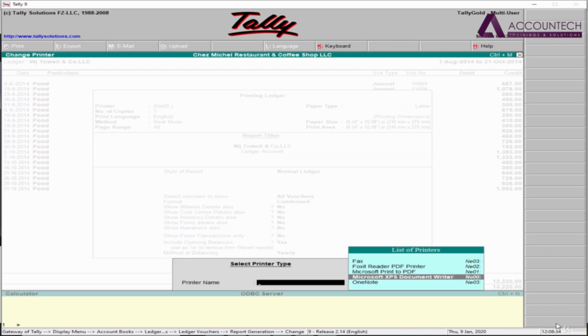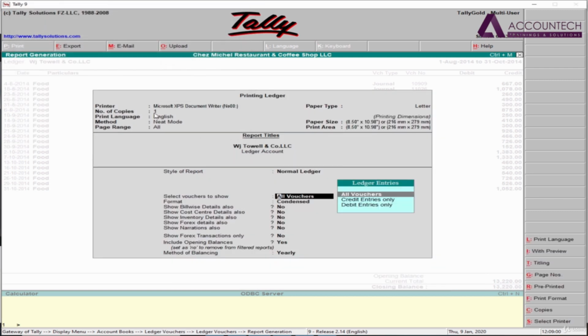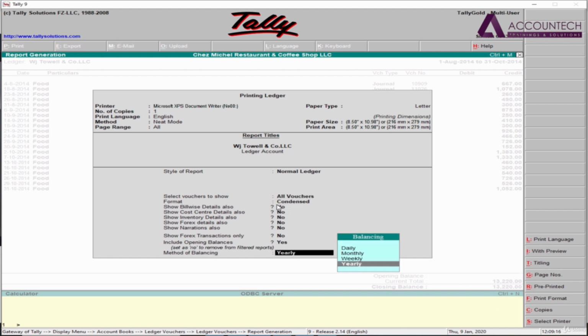Right now I don't have any printer configured, so in that case you can export it to the XPS document writer. It will give you the same copy as you get on print, but it will save it on your desktop. The number of copies that I want to print is 1. English, need, all. You can change the paper type. All of the options you will find on the right-hand side, and the rest of the options are the same. You can change them if you want. Just play with these options, they are pretty simple. And finally press yes or enter.